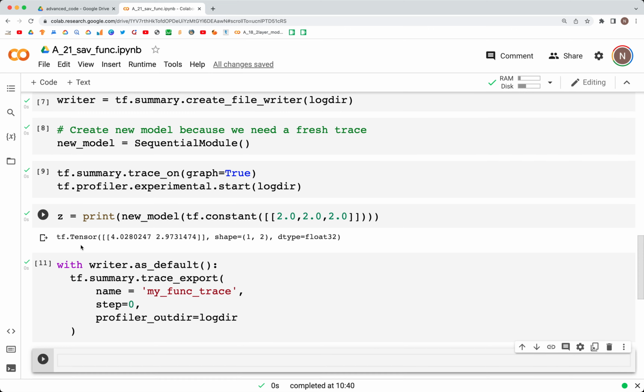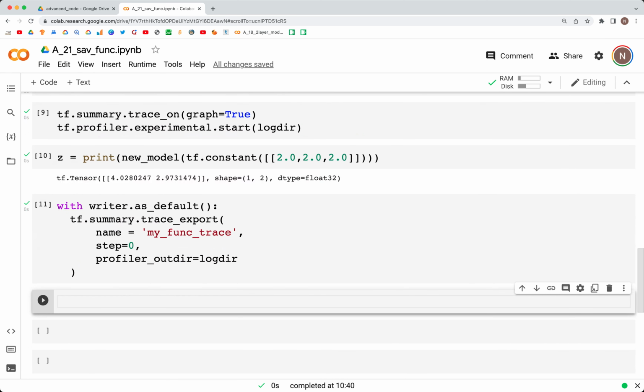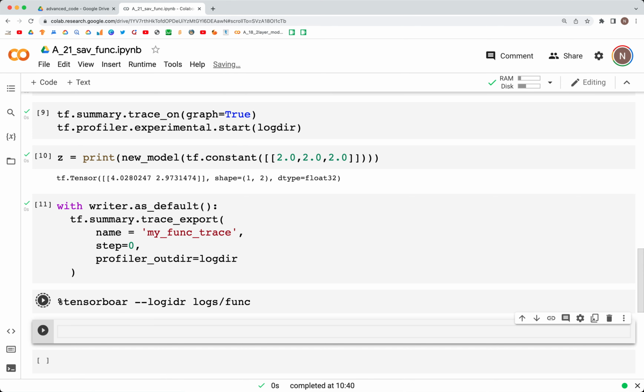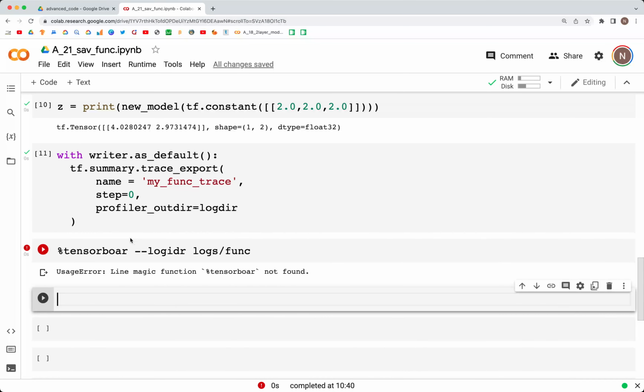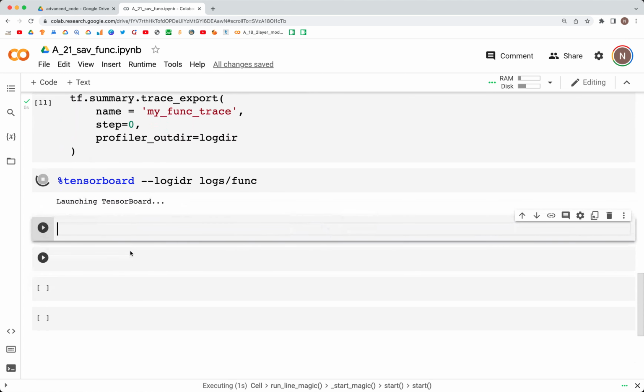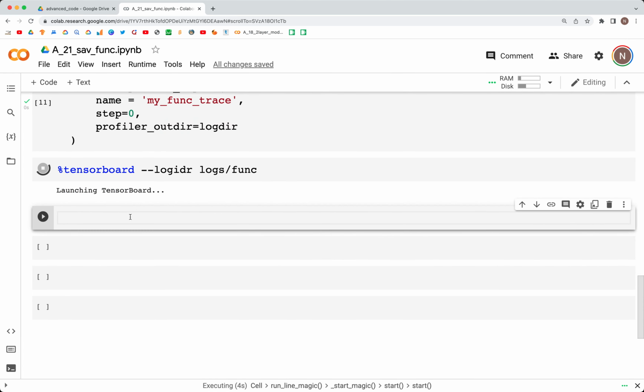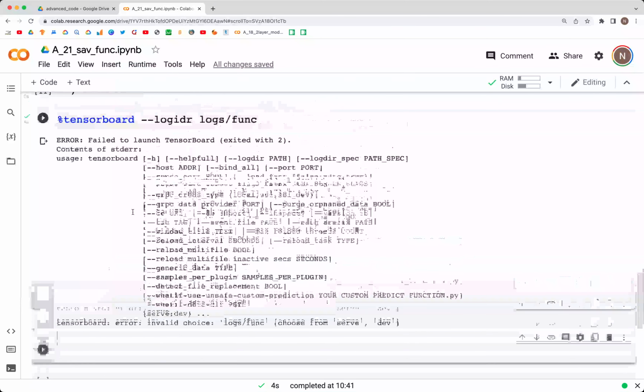After this, the next step is to launch TensorBoard, and to do that we would write $ tensorboard --logdir logs/func, and it will take a couple of seconds to load. Oh, that's my mistake, it will be tensorboard with the D, and we should see TensorBoard appear here shortly.